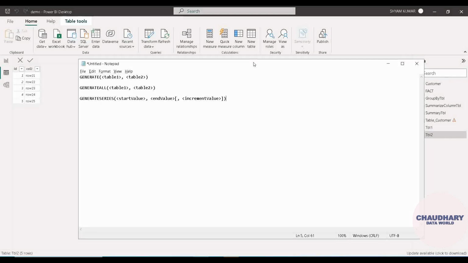Today I am here with three new DAX functions. Those are GENERATE, GENERATEALL, and GENERATESERIES in this particular video. So let's get started with the video.